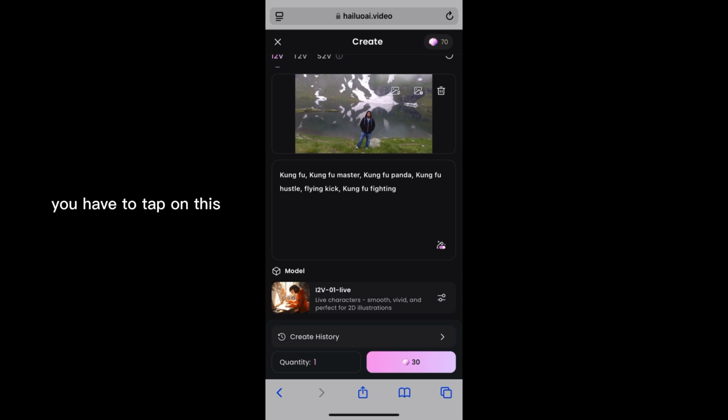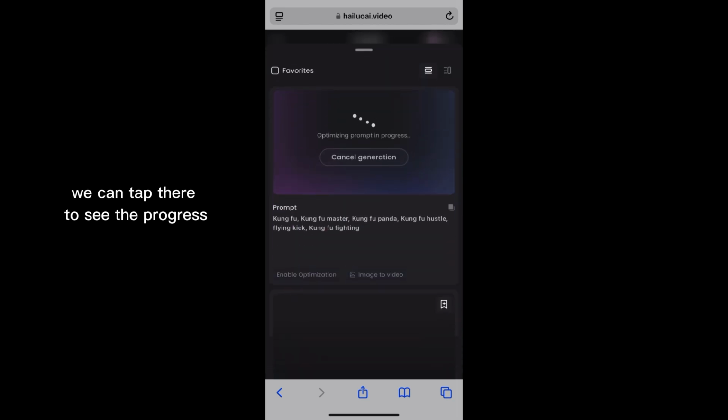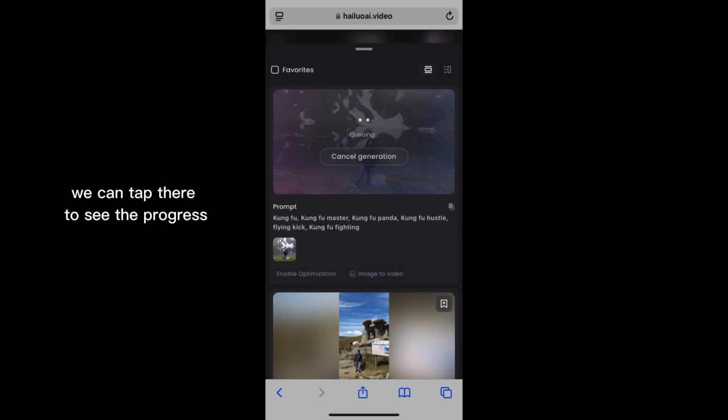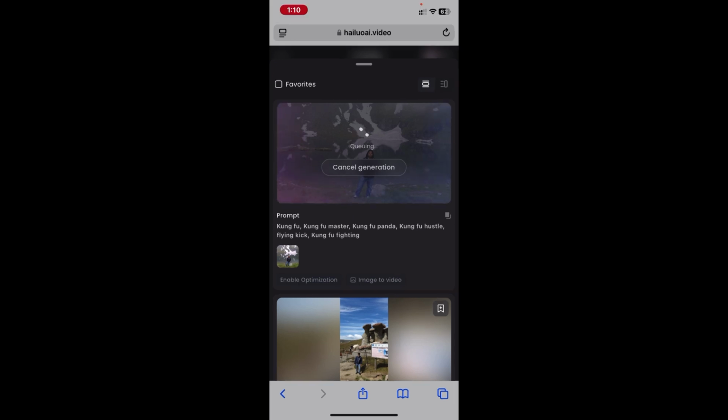you have to tap on this 30 credit on the bottom right corner of the screen. Okay, wait for it. Okay, one job is in queue. Okay, we can tap there to see the progress. Okay, we are in the queue. We are now generating the video.